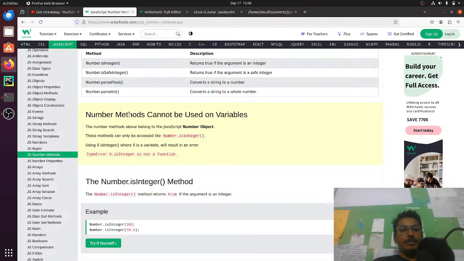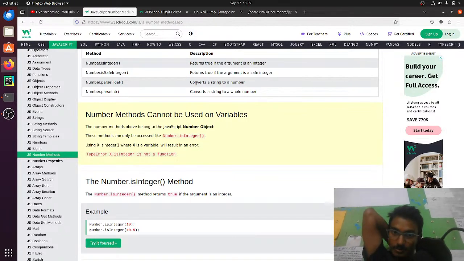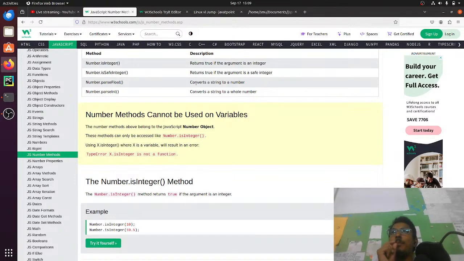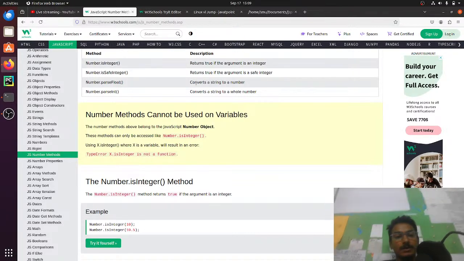So let's see Number dot isInteger, isSafeInteger, parseFloat, parseInt. isInteger returns true if the argument is an integer, isSafeInteger returns true if the argument is a safe integer, parseFloat converts the string to a number, and parseInt converts the string to a whole number. Okay, what is a whole number? From 0 and onward through the plus numbers are whole numbers.